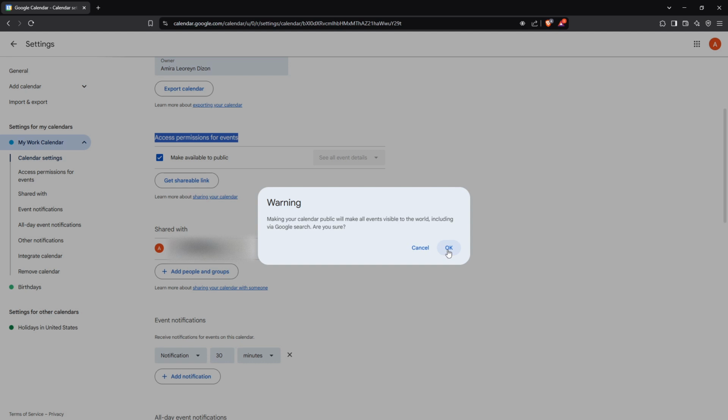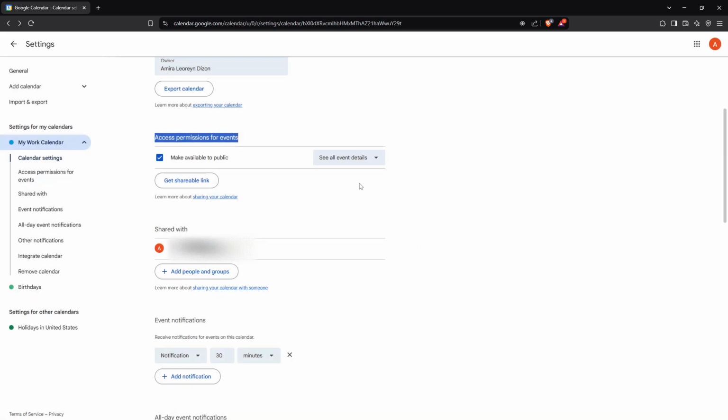Upon checking this option, a warning dialog box will appear, alerting you that making your calendar public will expose all events to the world. If you're sure about this decision and it aligns with your organization's policies, go ahead and click OK to proceed. With public access enabled, you'll notice a drop-down menu emerge next to the Make Available to Public checkbox. Click on this drop-down to choose the level of visibility for your public calendar.